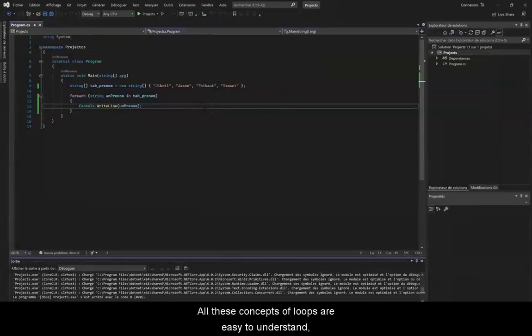That's it for this video. All these concepts of loops are easy to understand. If you didn't understand some points, do not hesitate to rewatch the videos about loops.